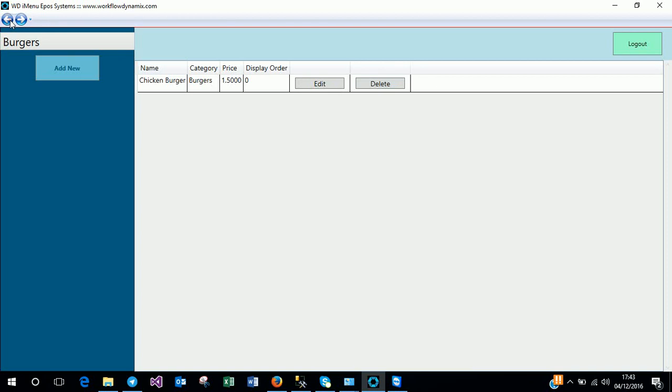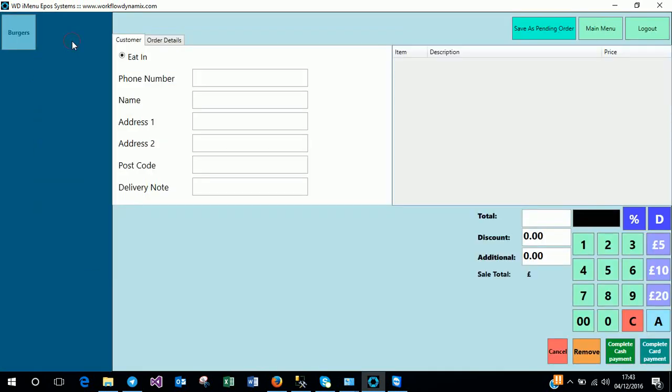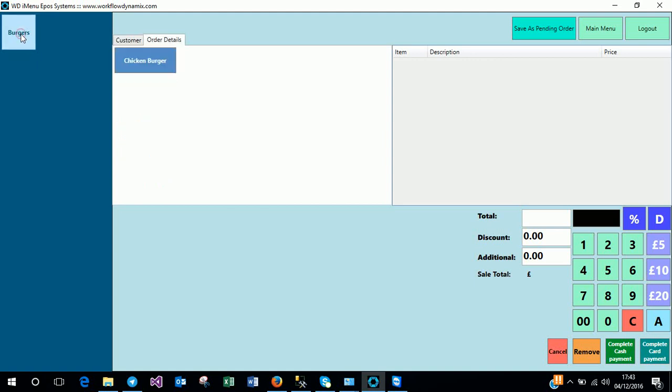So now if we go back, go to new order, you'll now see this category burgers, with the one which I've just created. It now appears. As I select it, you'll see the product which I had assigned to this category. So that is a chicken burger. Select that, and then it gets added to the item list on the side over here. Now that is the category and product sorted.